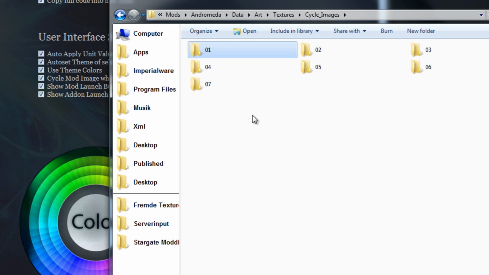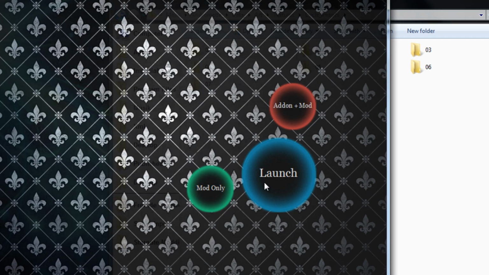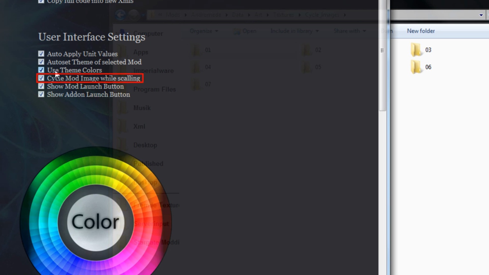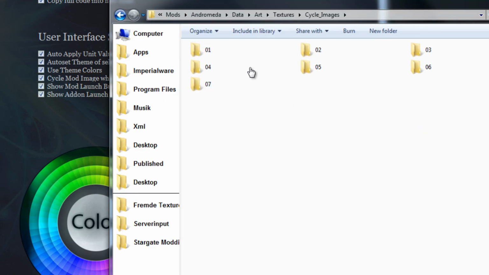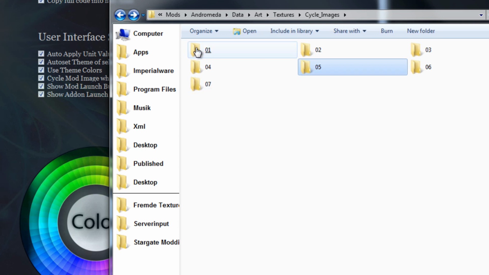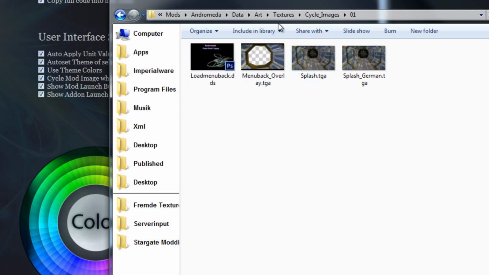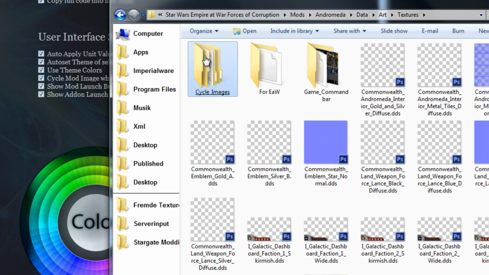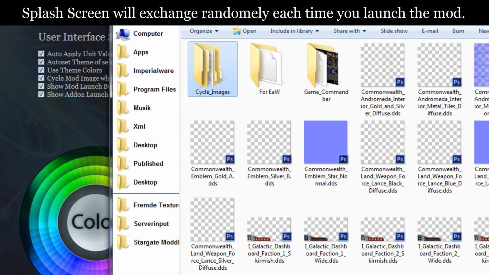And what it does is, when you launch the mod using the launching features, this checkbox will switch from the first one to the second one and to the fifth one just randomly, and it will take this out from the texture directory of the mod and replace them from this directory, which means finally the splash screens will change each time you launch the mod. This is the feature.